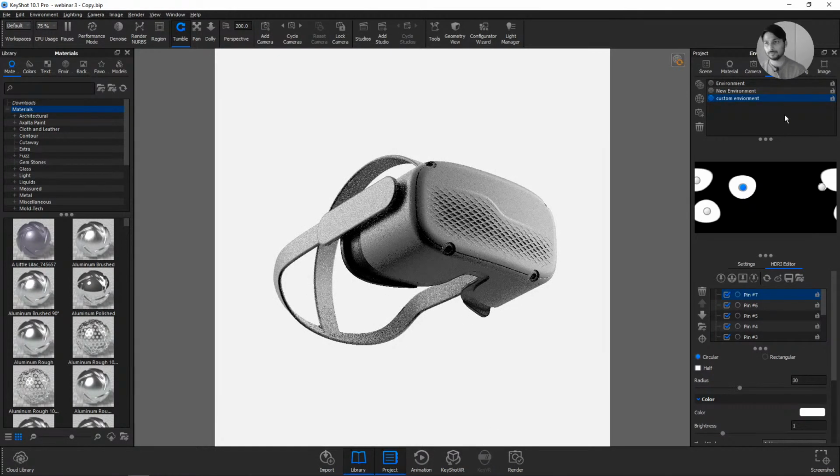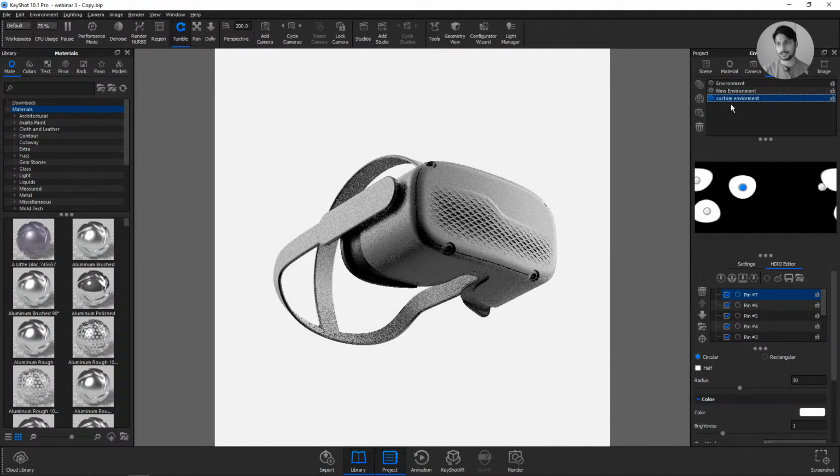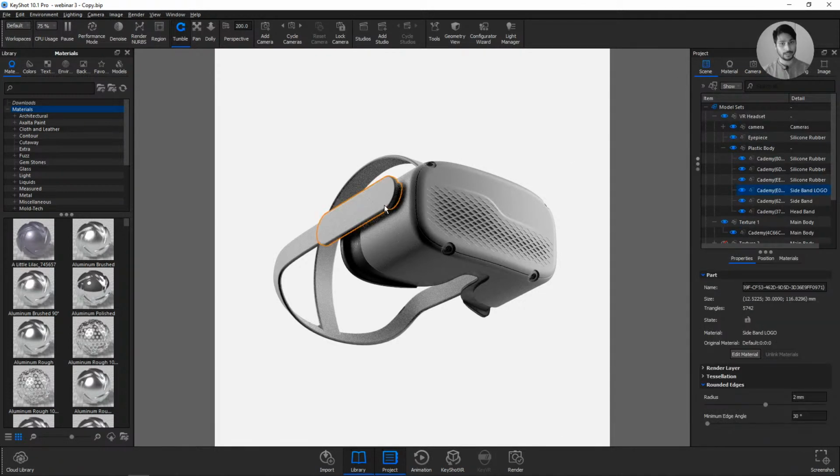So you will see that I have added a custom environment, so you can click here and this is gonna show you the settings that I had, but if you don't like, you can use your own settings. And the next part that we're going to do here is about adding a logo embossed in this part of the geometry.